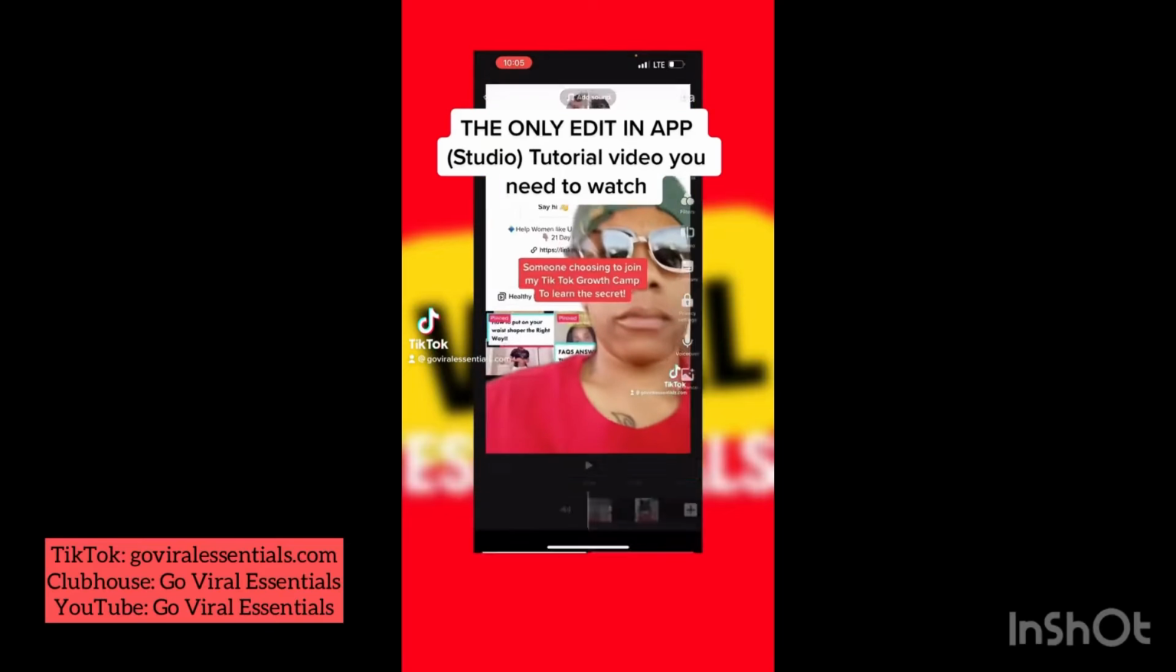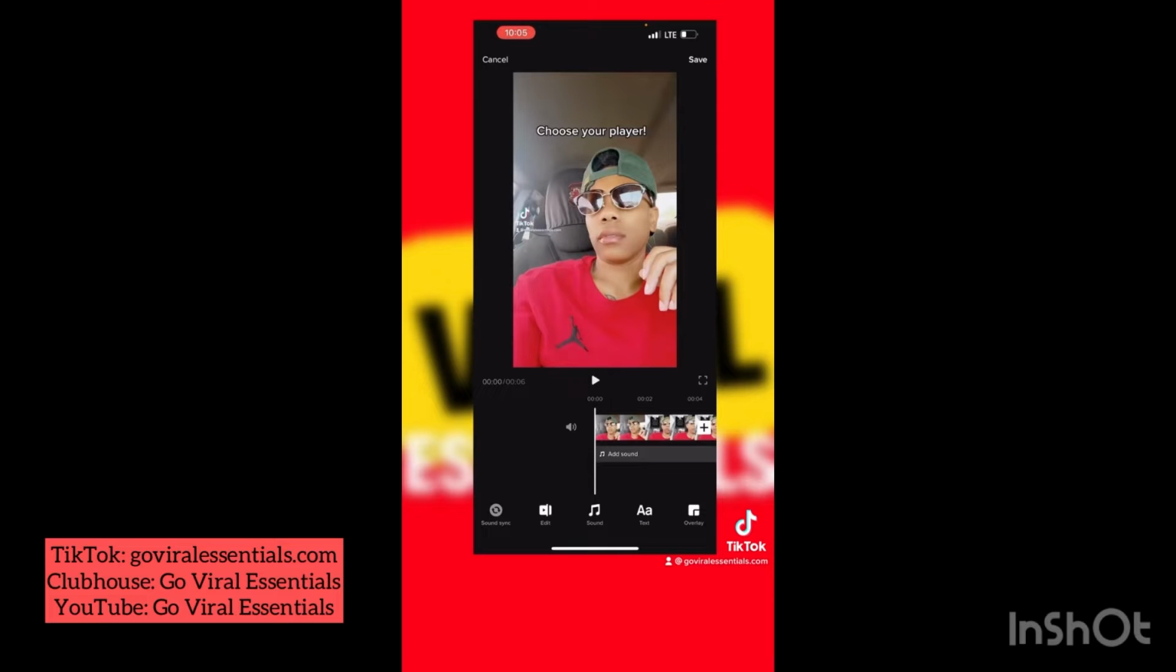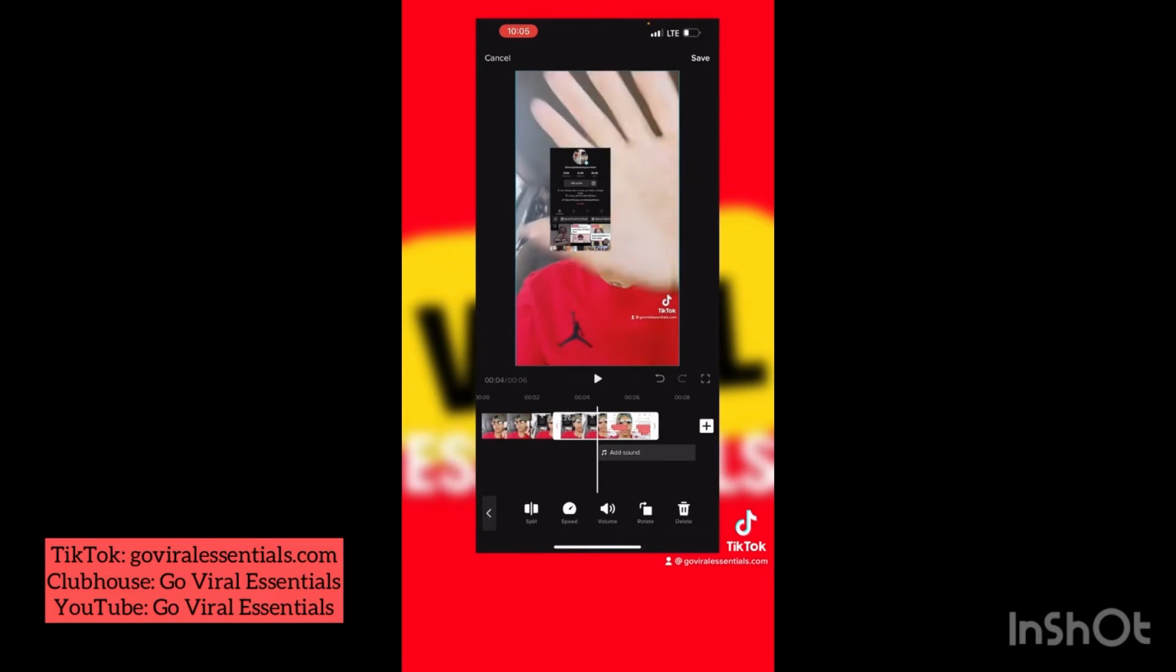You can now edit your videos in the app. Click on Studio and it'll say Sound Sync, Edit, Sound, Text, and Overlay. Click on Edit and it's going to bring you here, and we're going to split the video. You also have your speed, volume, rotate, and delete button at the bottom.